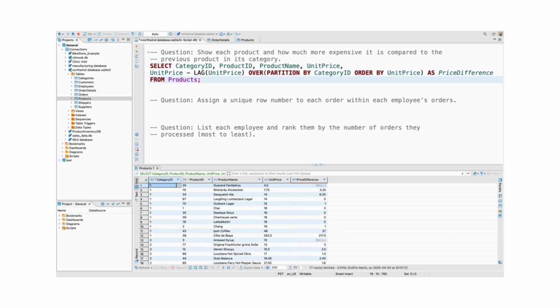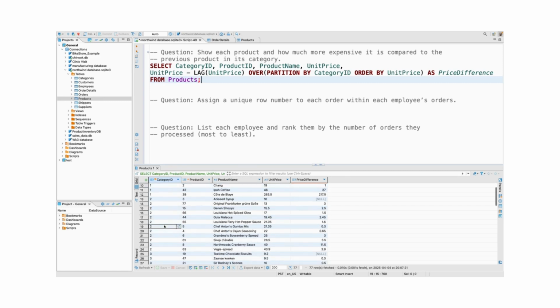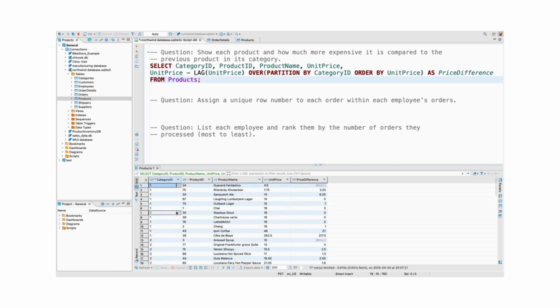All right, so here is our result set. And we can see the price difference for each of the products in their specific categories. So the first 12 products are in category 1, and then the next 12 are in category 2, right? So we use the category ID to put them into that group. That is what the partition does. It creates that window and groups all of those different things into that window.